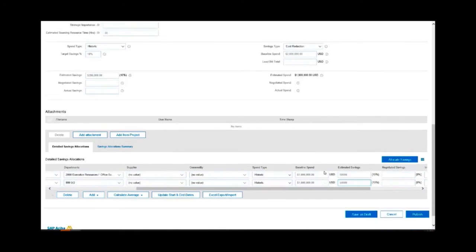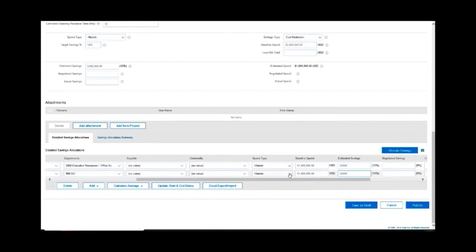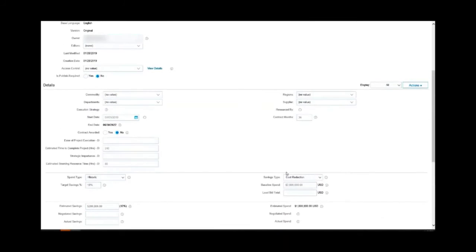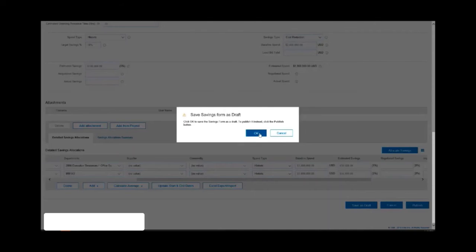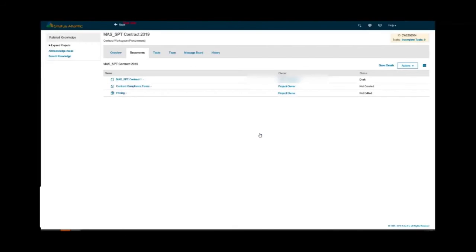And that is how the initial savings form works. So again, this is actually creating a pipeline here where we're going to create the pipeline project. So we'll save this as a draft for now. And that's going to now create this pipeline project.